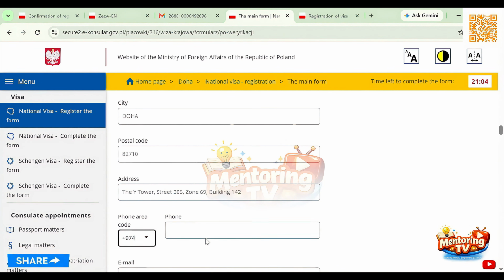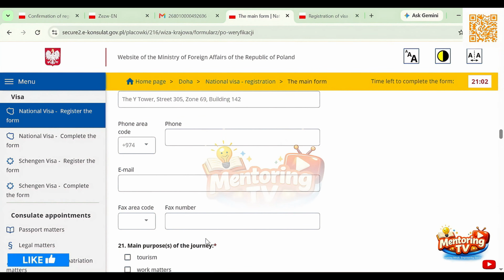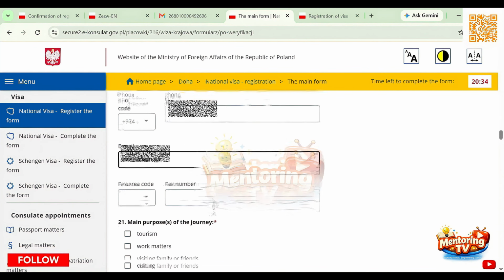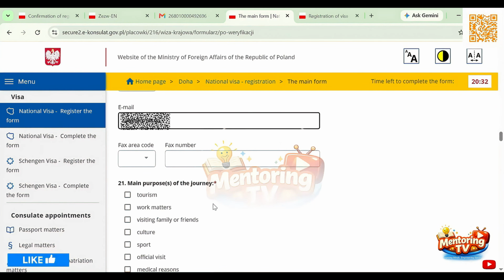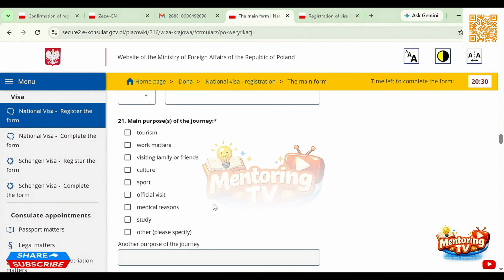Use the details exactly as they appear in your employment contract. Some contracts have the full address of your company, and some don't. If you don't know, you have to Google. You have to check online the address of your company.